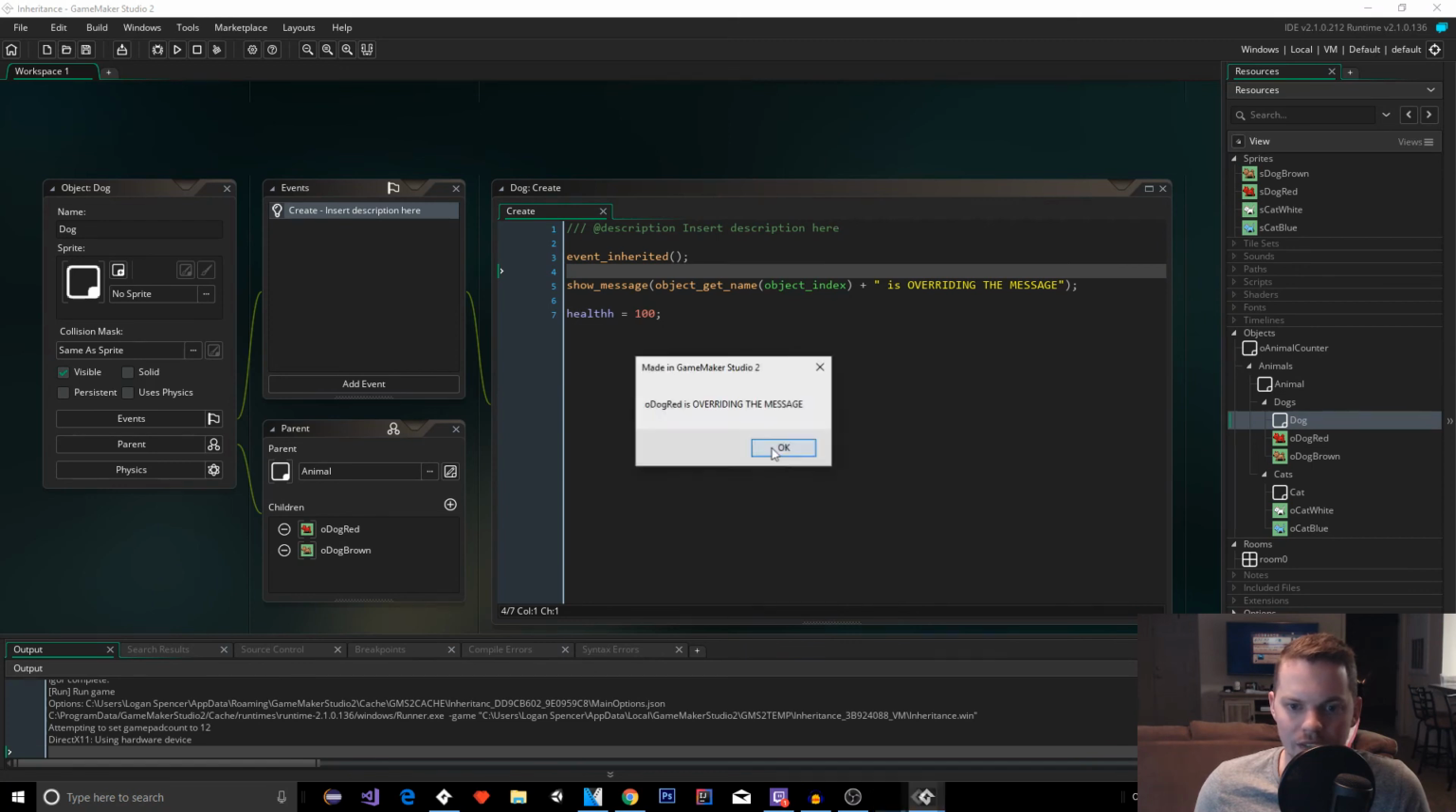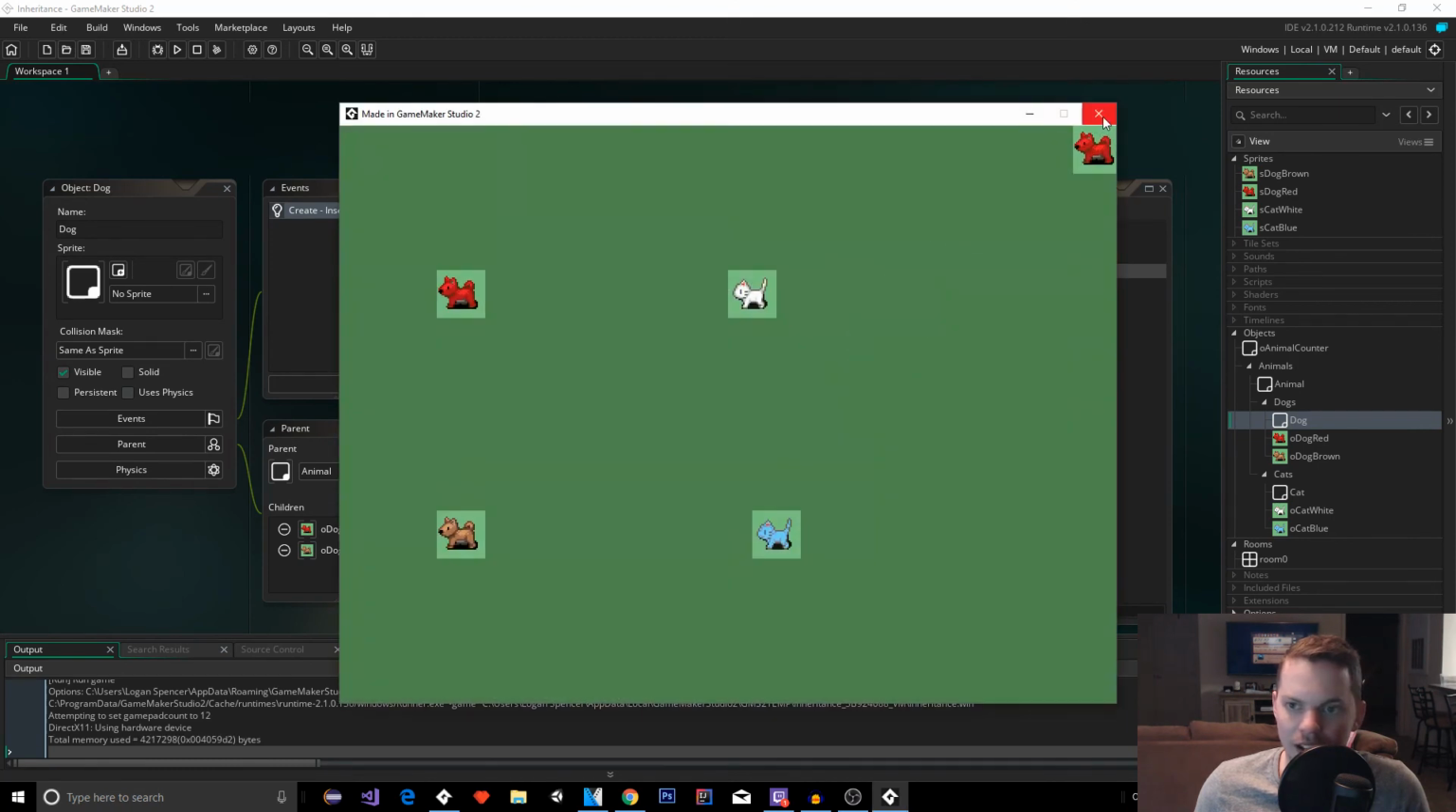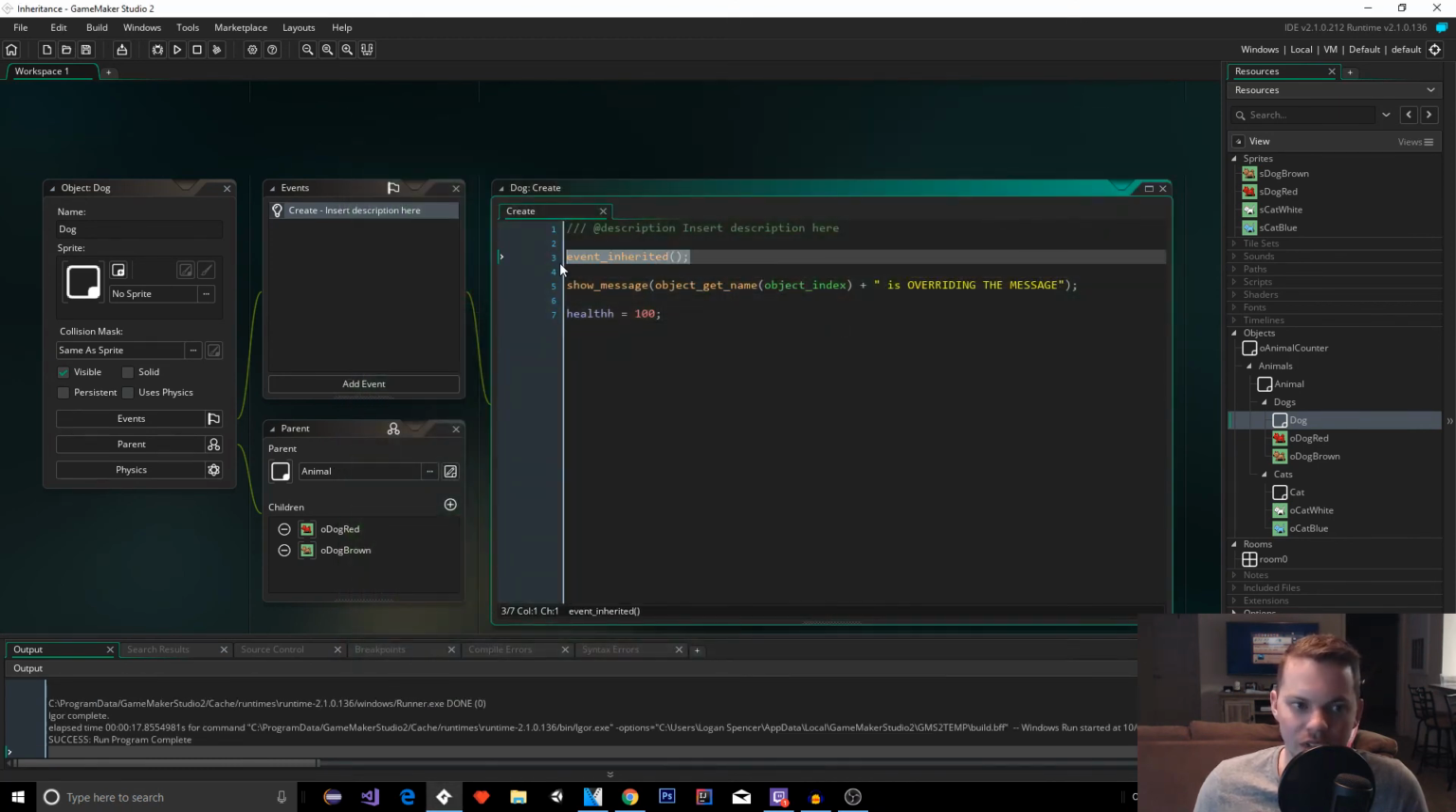O dog red is alive. O dog red is overriding the message. O dog brown is alive. O dog brown is overriding the message. O cat white is alive. O cat blue is alive. Awesome. So now you see how event inherited called its parent's code for that event. Remember, this does something different for each event. And it's going to run its parent's code unless you override it.